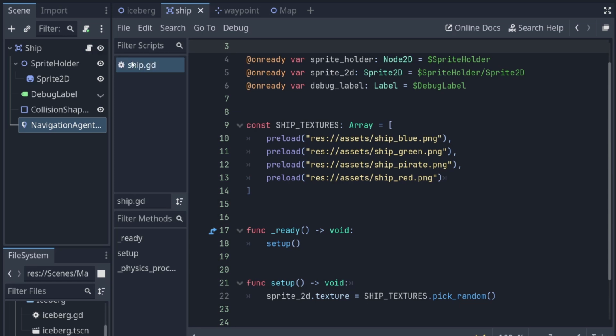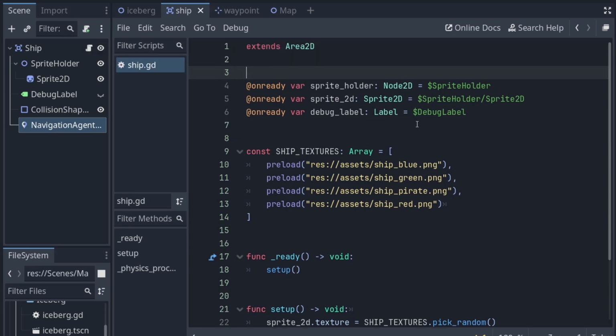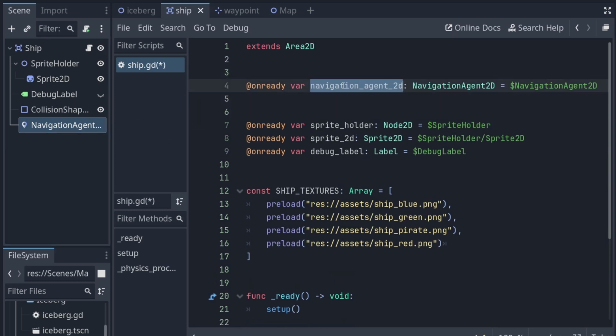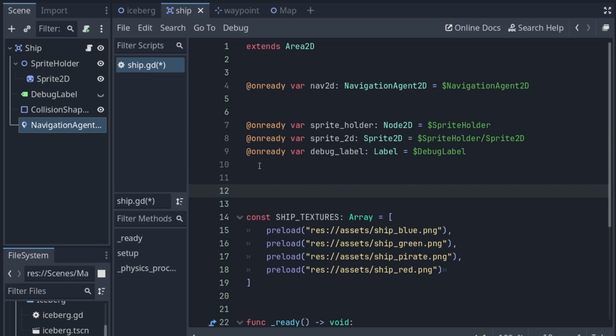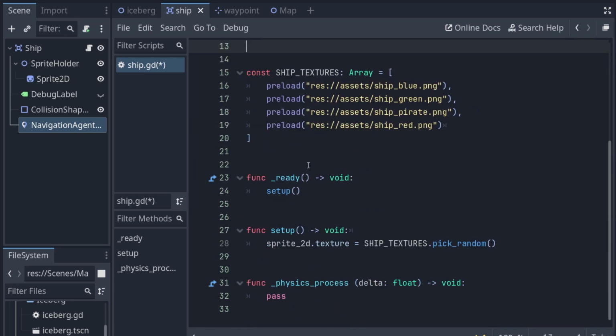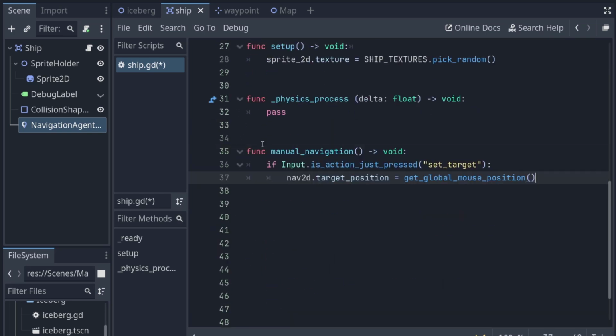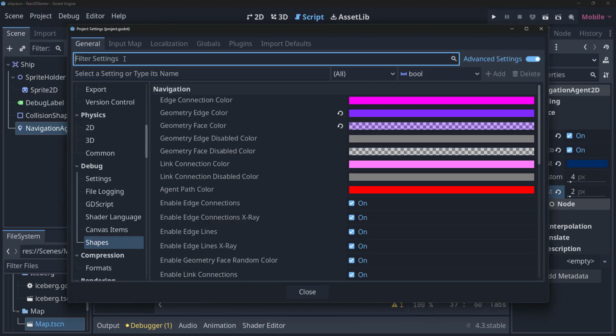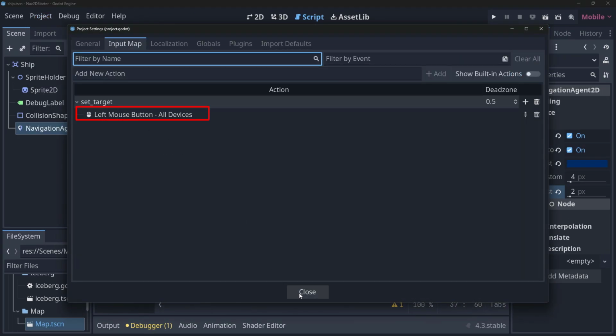Then let's open up the script for the ship. There's already a little bit of pre-prepared code in here that's just selecting a random texture. Let's grab ourselves a reference to the NavigationAgent2D, and I'm going to shorten the name there to Nav2D. Then we'll add in a variable for the speed and set that to 100. Scrolling down to the bottom of the code, let's add a function called manual navigation, where we're going to detect a mouse click, which is set target in this case, and if we do click the mouse, we're going to set the target position of our navigation agent to the global position where we click the mouse.